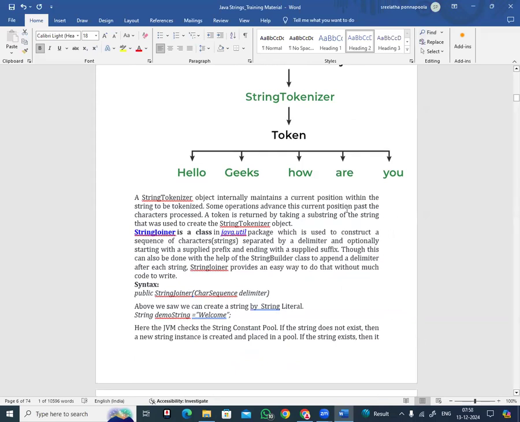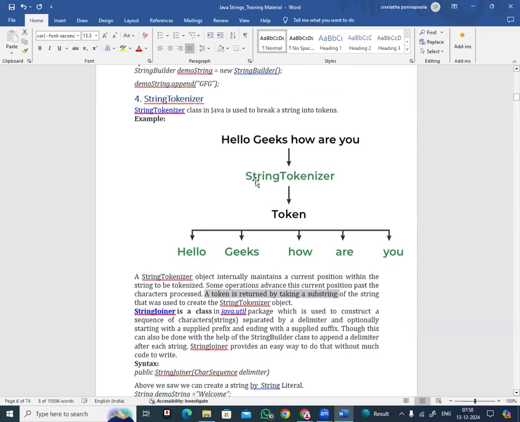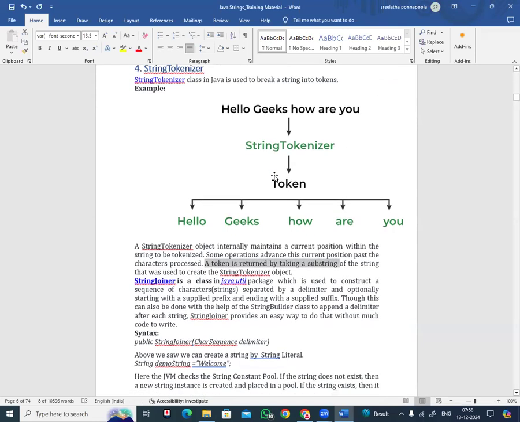Some operations advance this current position past the characters processed. A token is returned by taking a substring of the string that was used to create the string tokenizer object. See here, a token is returned by taking the substring. That is how string tokenizer works, by taking substrings of the string object. So hello geeks, how are you is a string. Hello is a substring, geeks is one substring, how is one substring. Within a string, a few characters we call a substring. So we are tokenizing using substrings.